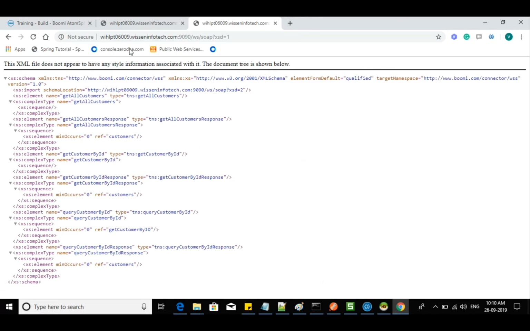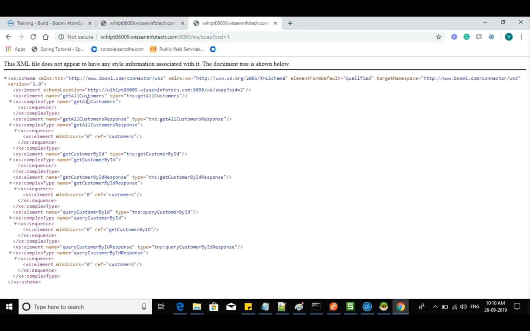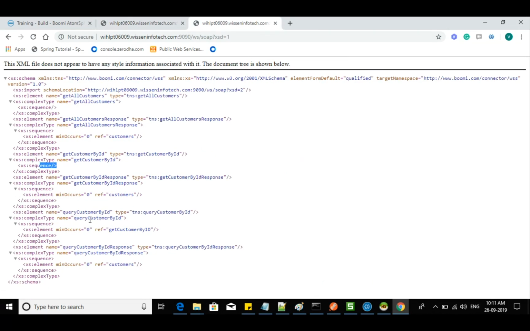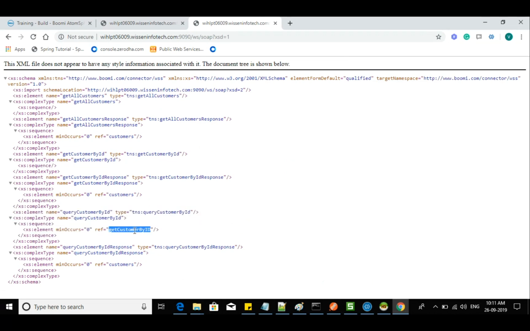You can see here what element the message refers to. Get all customers, okay, nothing is there here. Now go back to get customer by ID. Sequence empty. So here is one more thing, query customer by ID. You can see some element is defined, and a complex type is defined. Get customer by ID as well. Inside, again customer by ID, you will see that one more schema is defined here. Inside this, you will have a structure.